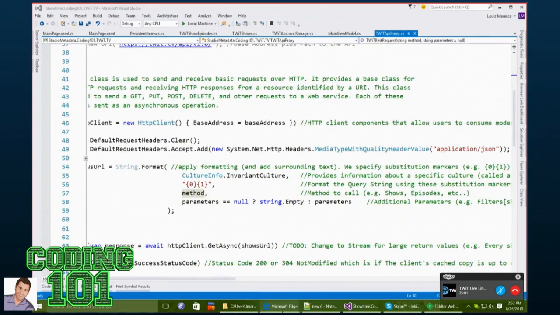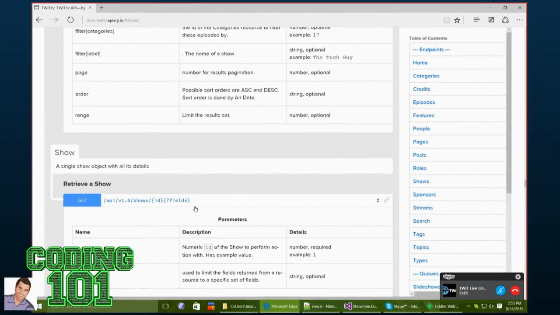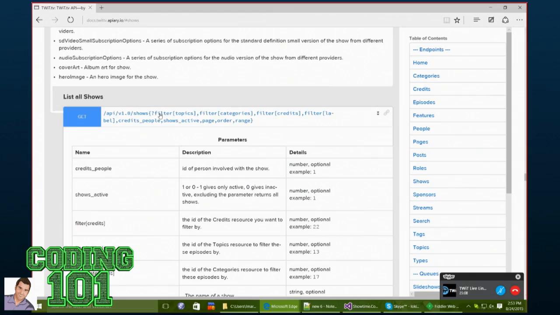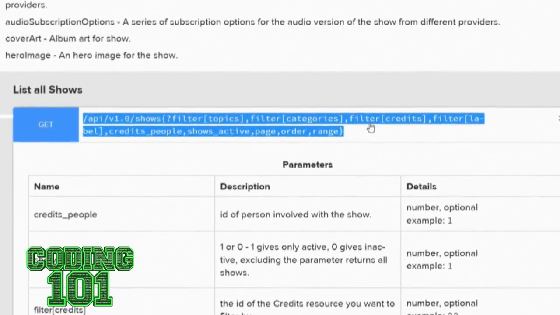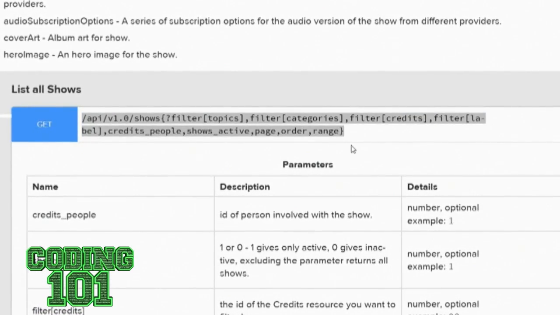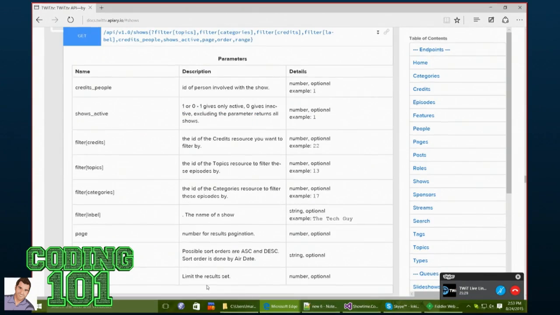I'm going to pop over to the TWIT API here really quick. And you'll notice that the URI is going to match this guy right here. So this is how the URL is going to break down in a REST API. You'll see shows is the method that I'm using, and there are some other things you can add after it. They call them parameters or query parameters or attributes. And you can say, hey, I want to return all the shows that potentially have, in this case, the label, which is the name of the show. You can put the name being the tech guy, or in our case, Coding 101.